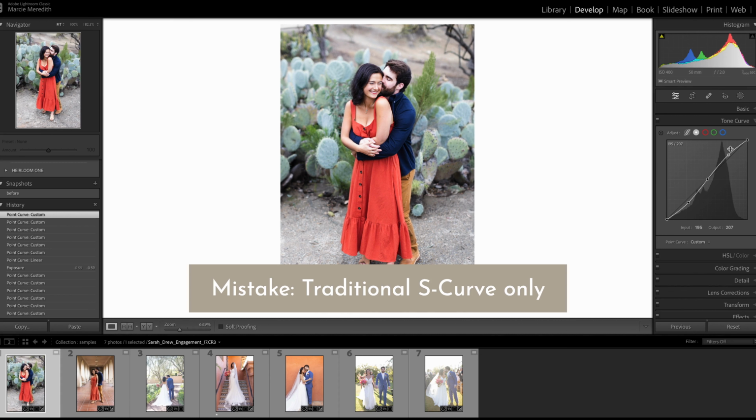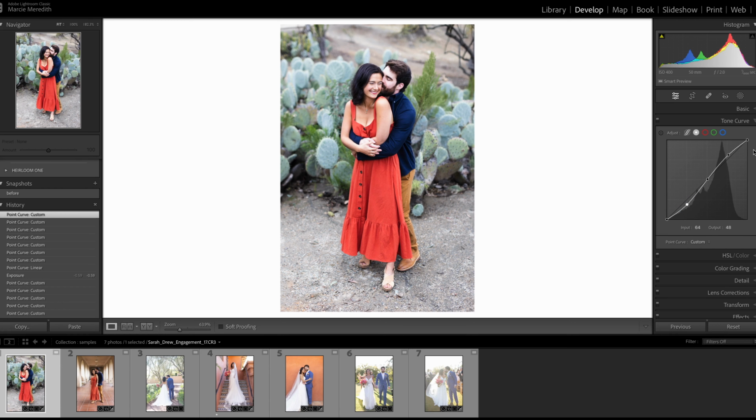The first mistake often is when you use the traditional S curve like this, just as it is, and then boom, you're done. Okay, we're not adjusting for the subjects. And so oftentimes the skin tones are falling in this middle range. And when you leave it right here, you're doing a bit of a disservice to the skin tones because usually we like to lift those skin tones a little bit.